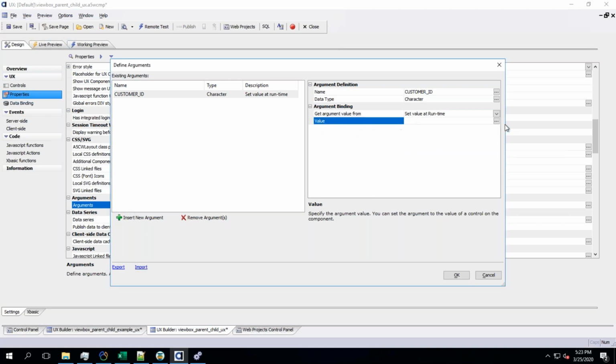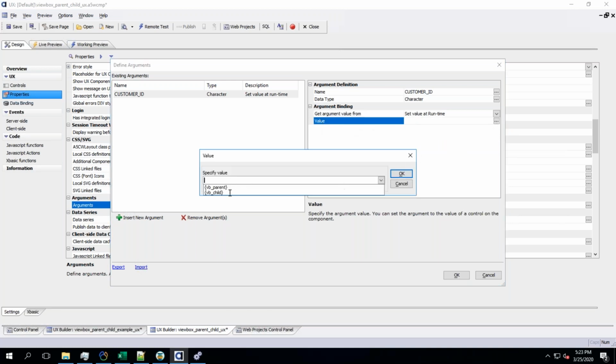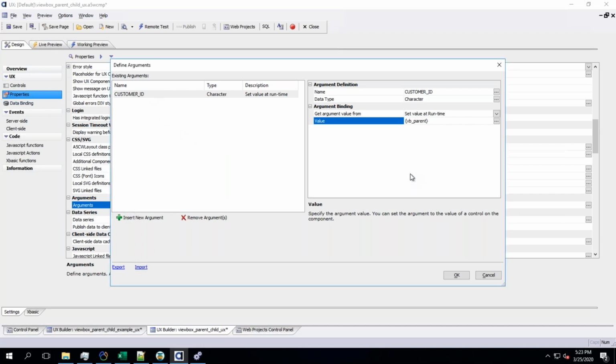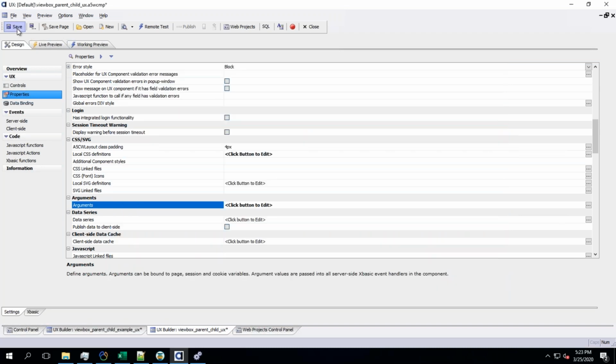And when I do that, I have value here, and this allows me to select my fields that are on my current interface. So if I had a couple other fields, like an ID field or something like that, I could create an argument that's monitoring the value of that field. And whenever it changes, the argument changes. So in this case, I want to point it to my parent so that whenever the value of the parent changes, it sets this argument here. So now I have an argument that's going to look at my parent, and whenever that parent changes, it's going to set this argument customer ID there. So now I can click save here.